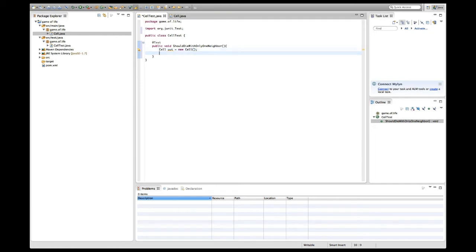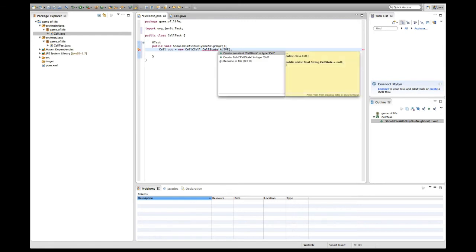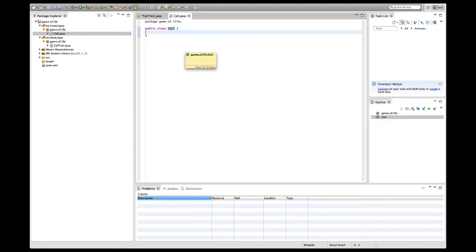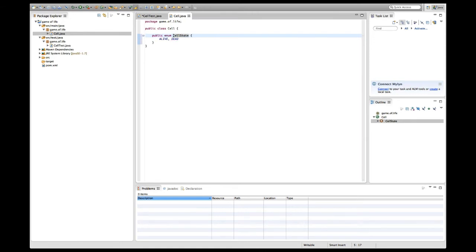As the fact that the cell should die implies that the cell was alive to begin with, I already want to create some initial state which I will pass into the cell via the constructor. So I want to say something like CellState.LIFE, which is of course some kind of enumeration, which I'm going to create real quick. Public CellState, and there's a LIFE and DEAD in here, which is an enum, of course.